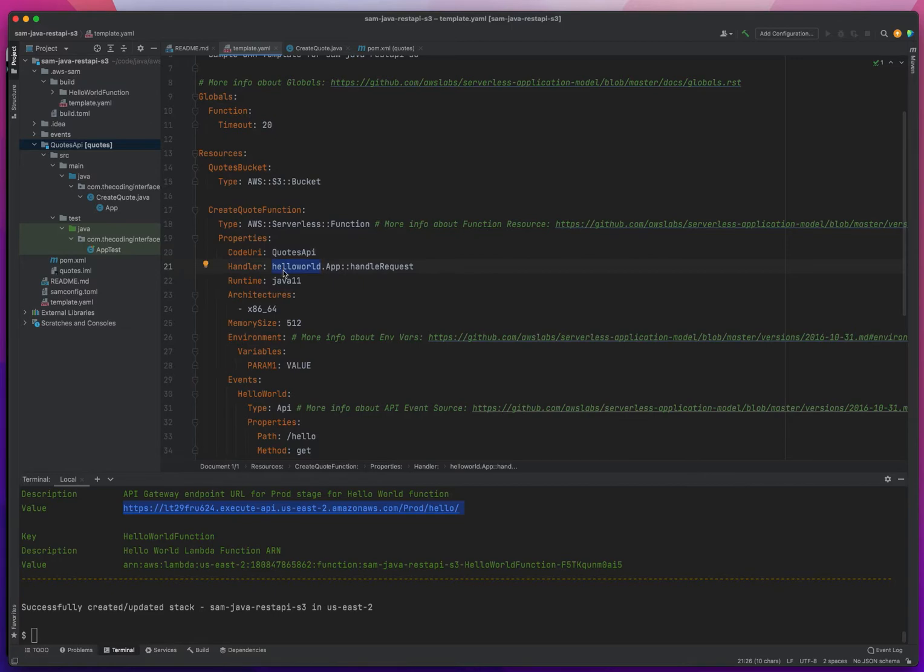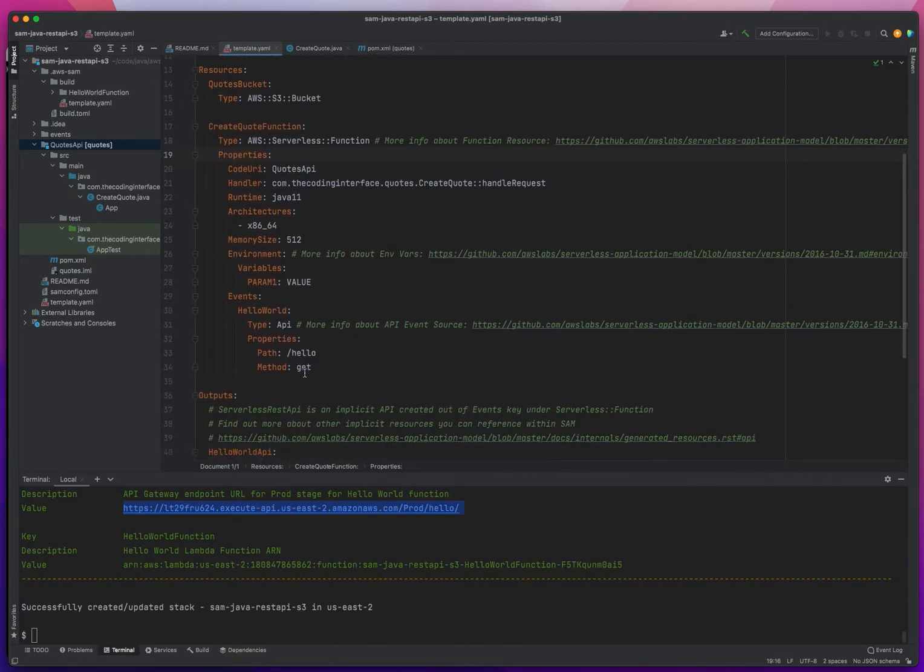And then the handler now maps to a package named the coding interface quotes, and then the class was create quote. All right, and we'll call this the quotes API rather than hello world, and then the base path is going to be quotes, and since this is going to be a creational thing, we'll use a post method.